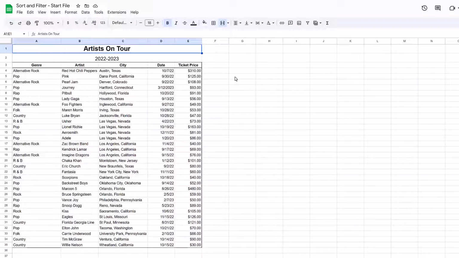In our Google Sheet, we have collected data on concerts taking place in 2022 through 2023. However, the genres and artists are in a random order. It would be better if we sorted the information to make it easier to read. Let's sort the data so the genres are listed alphabetically from A to Z.